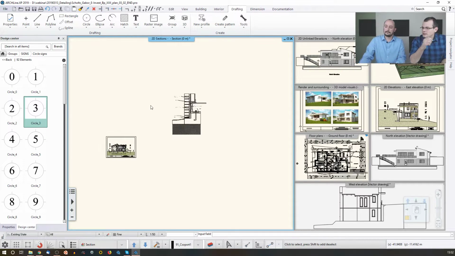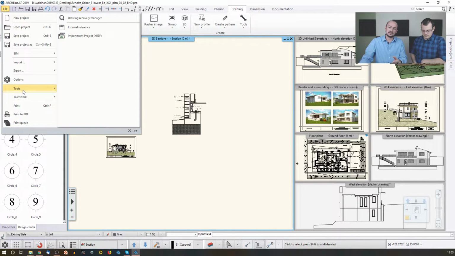One thing regarding that, what about external reference if you want to use that? Well, if you work together with other professionals working on details, because that's their own profession to set up the plumbing and things like that, you don't have to import the drawing again every time they make changes. You can externally reference that drawing. You just need to go to the tools, external reference, import from project.